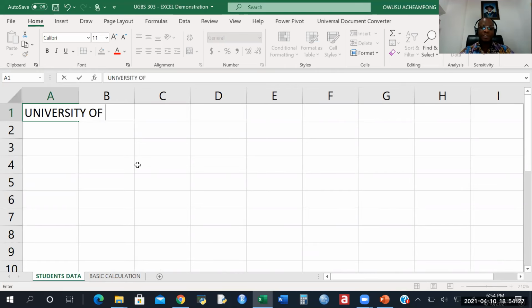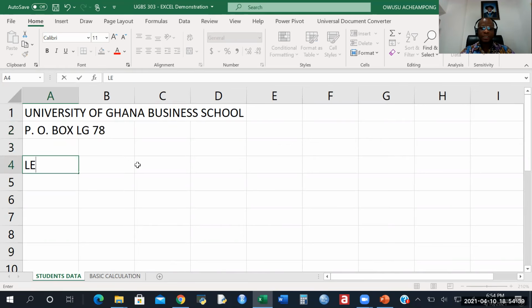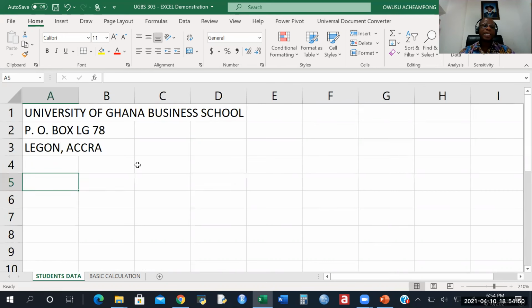University of Ghana Business School, PO Box LG 78, Legon. How come this one moved next? I want it to be here. So Legon, comma Accra. Then I'll leave two spaces.